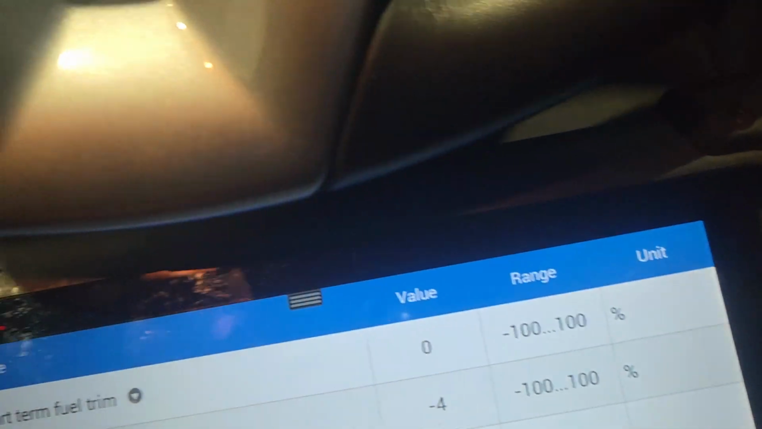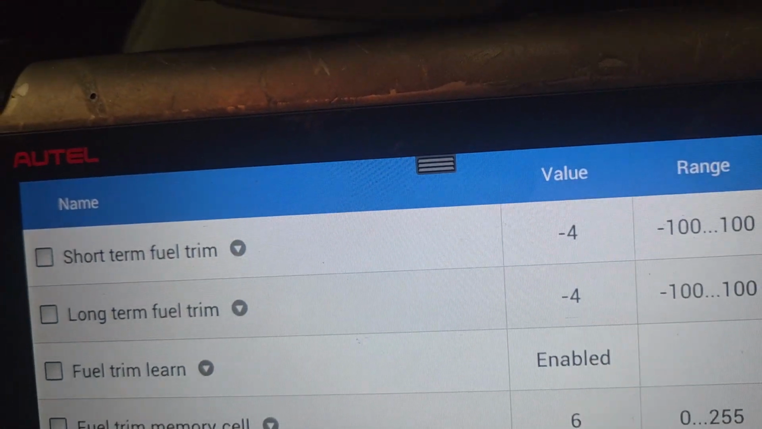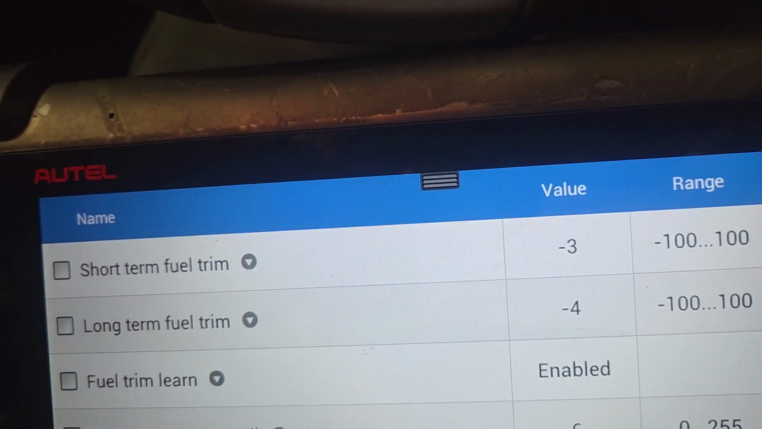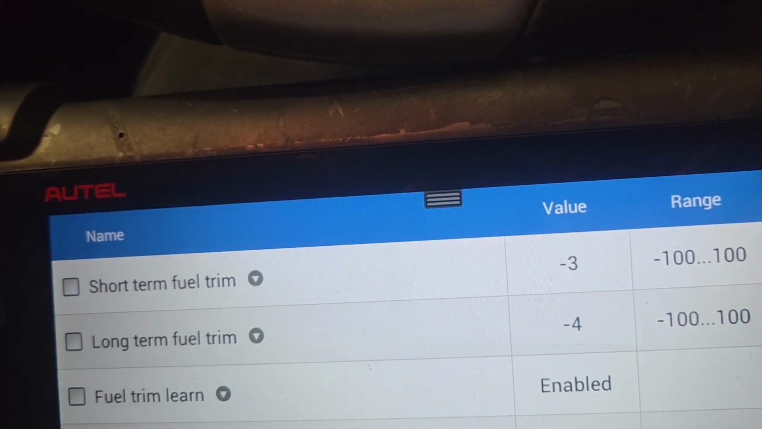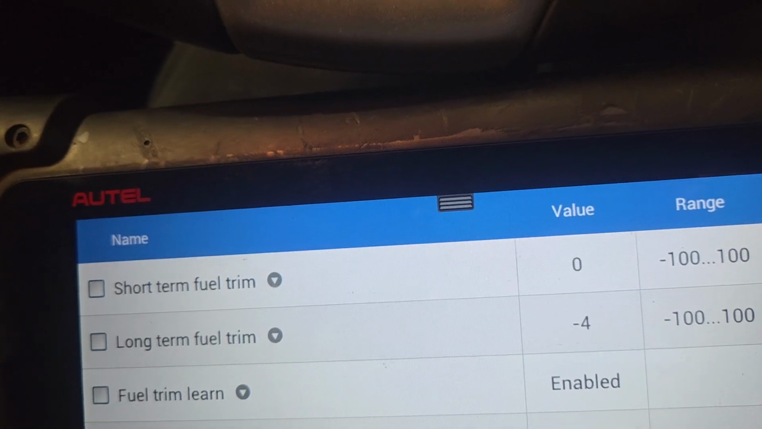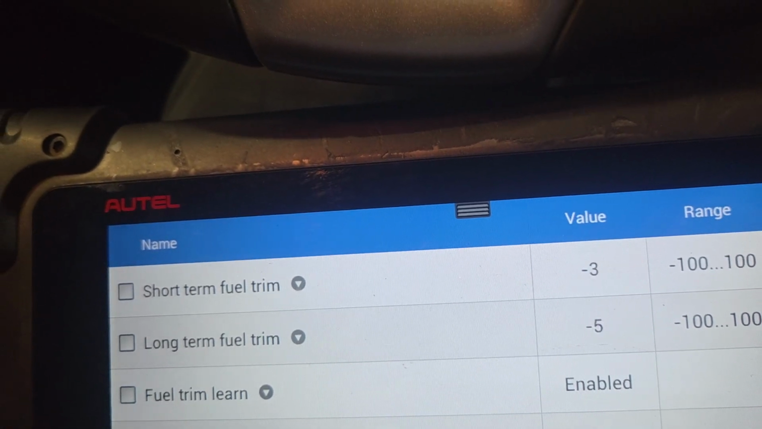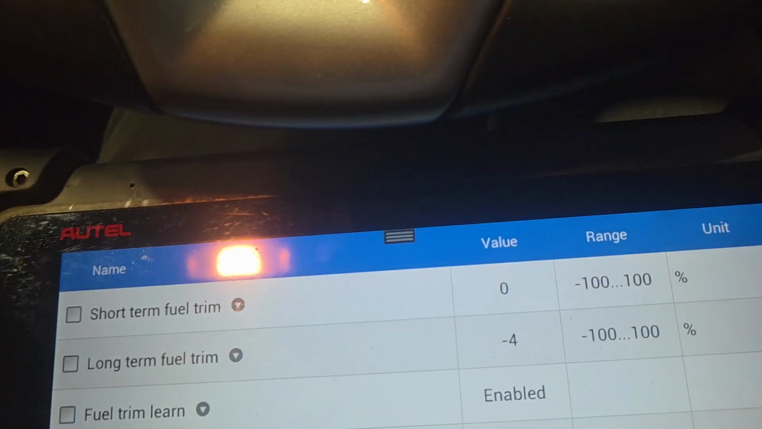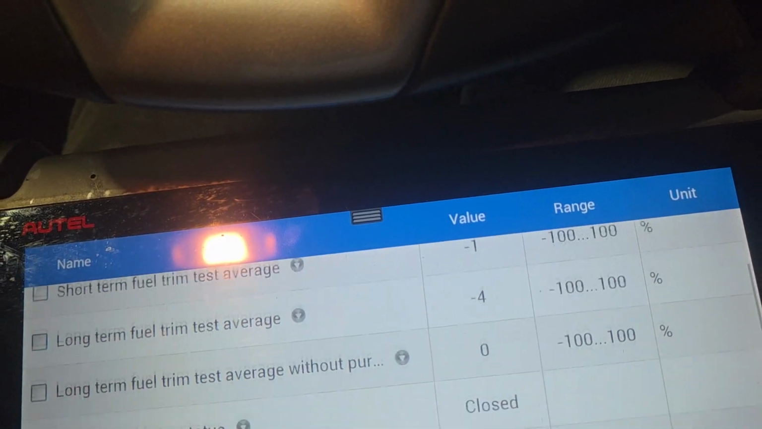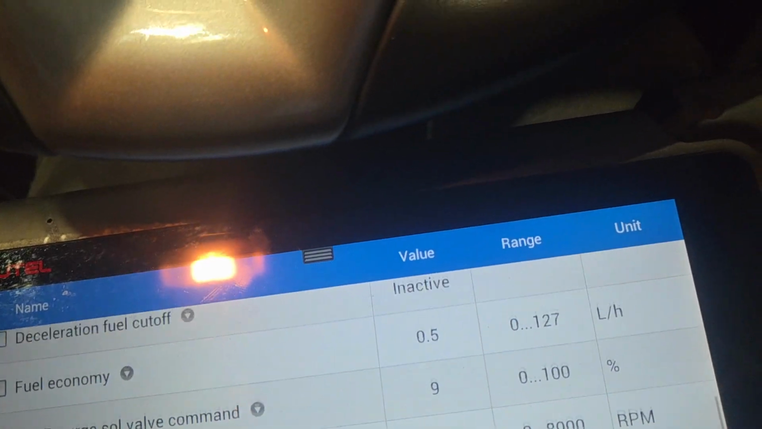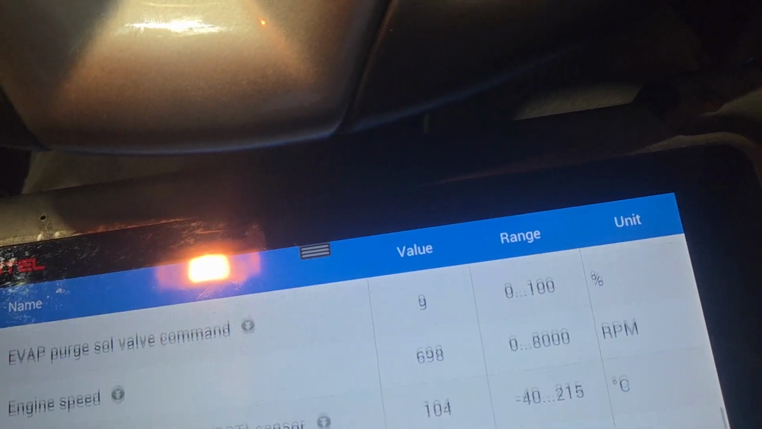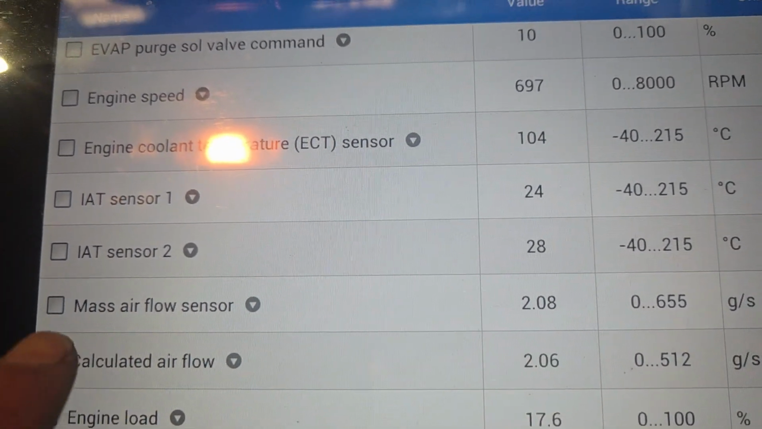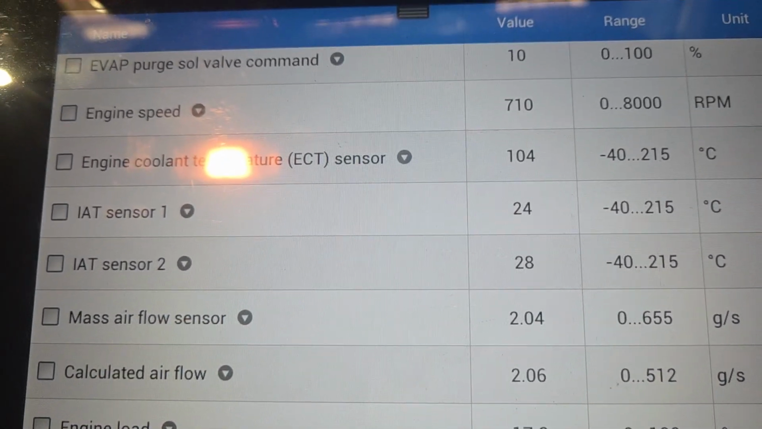So yeah, fuel cap is on at the moment, but look at those fuel trims. Fuel trims have come right back, hitting pretty close to zero there. And that's just by blocking off that purge valve so that it can't vent to the tank. But that's our biggie there, our calculated airflow versus mass airflow.